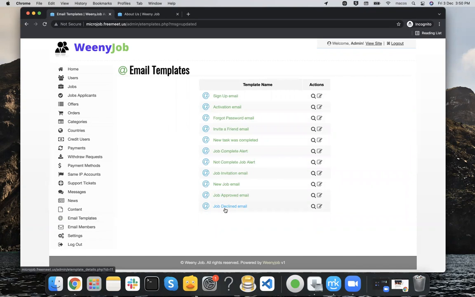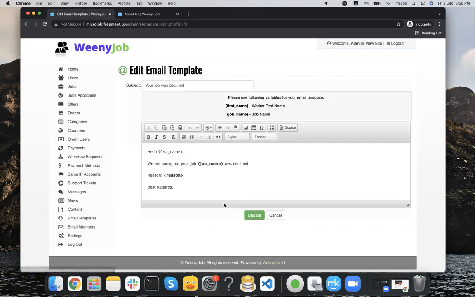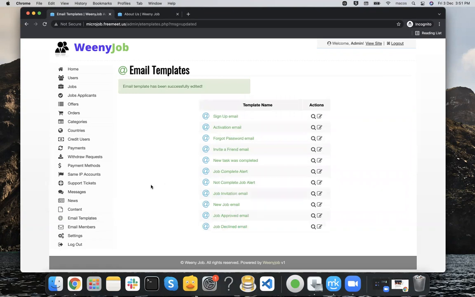Suppose you decline the job that doesn't meet your criteria. You can edit the job message here like, sorry, declined because it doesn't meet our criteria, and click on update. So that's how you do that.